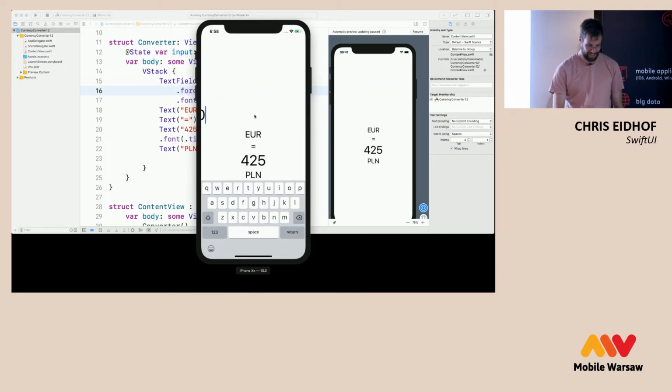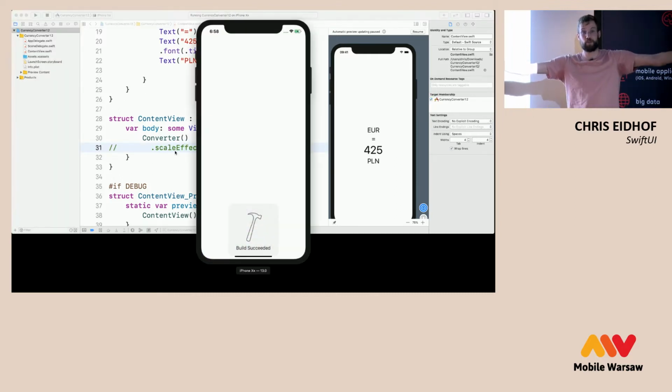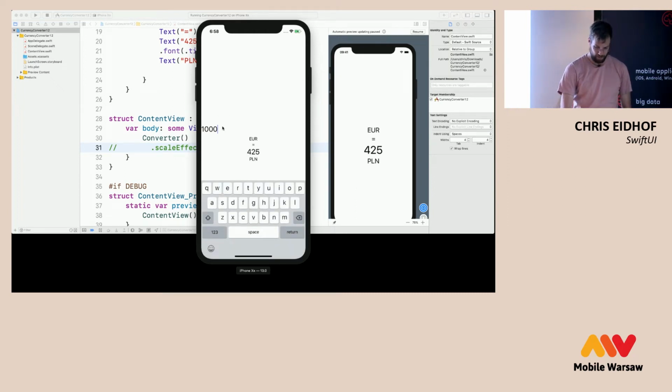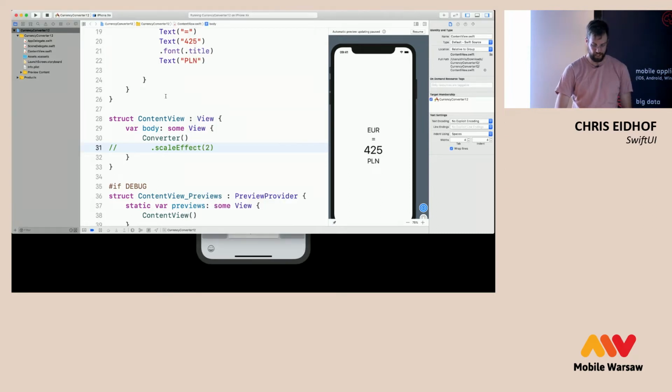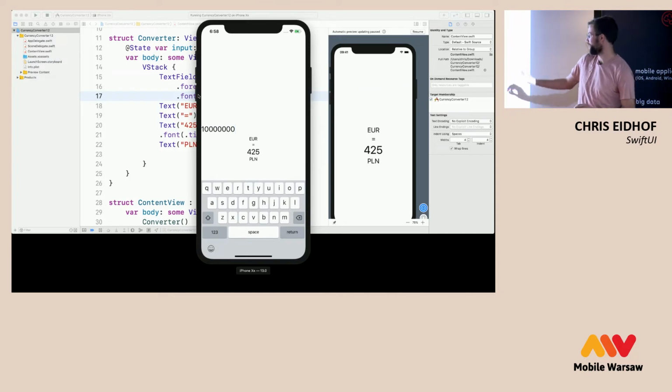Interesting. There it is. I know what the problem is. It's a scale effect. So this text field becomes really big. It becomes twice as big as the screen now. That's why there's no 100 in there. So now we have something in there. OK. So I guess I'll leave out the scale effect for now.